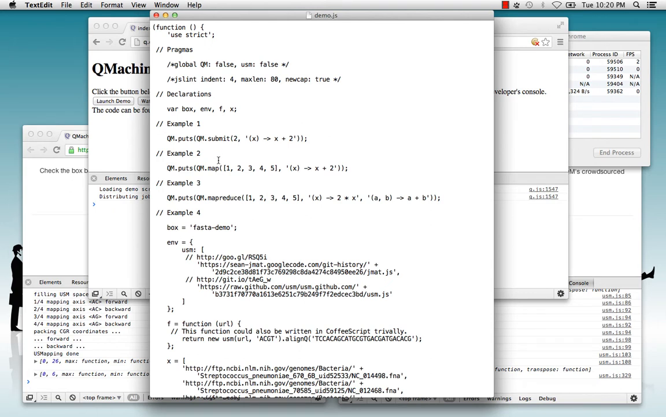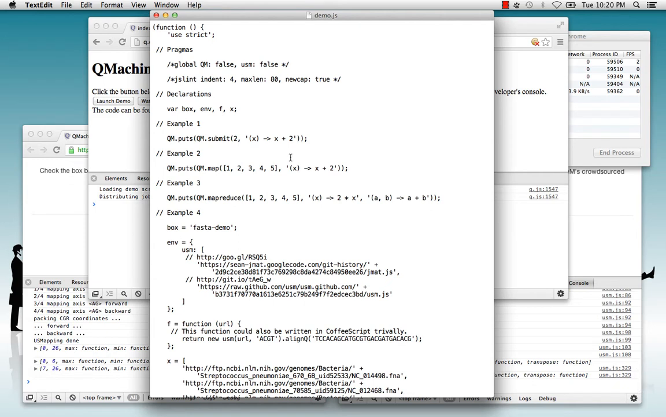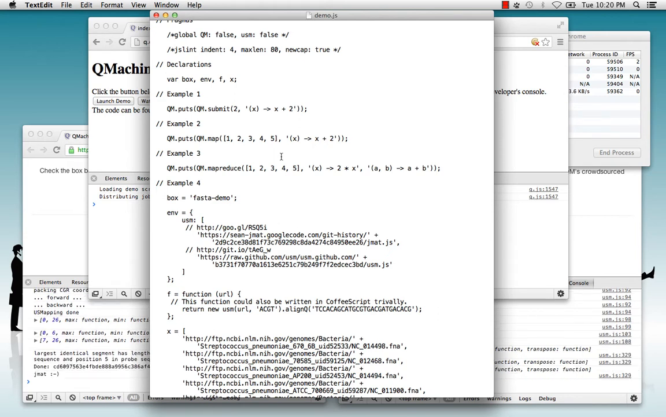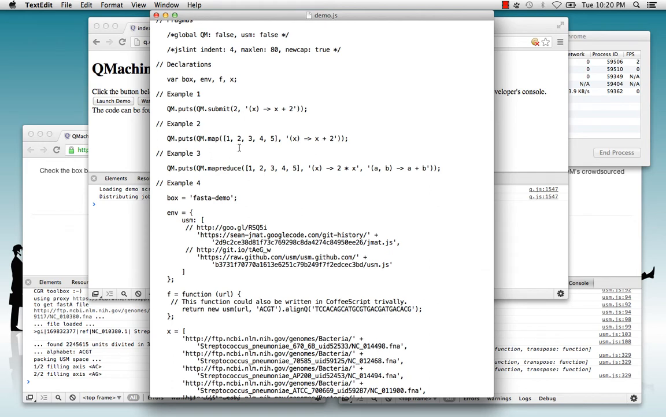Example 2, map is going to operate element-wise against an array. Each element will receive the same transformation, so we're going to increment 1, 2, 3, 4, 5 each element by 2, which will give us 3, 4, 5, 6, 7. Then, in example 3, and all of these are running simultaneously, by the way, which is why none of the answers have come back yet. They are chosen out of the queues, out of the boxes, randomly in order to help reduce deadlock. Example 3 will run a map pattern against 1, 2, 3, 4, 5, but then it will also run a reduce against the result of the map.